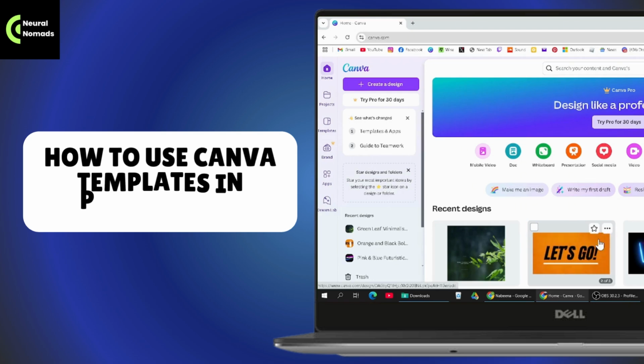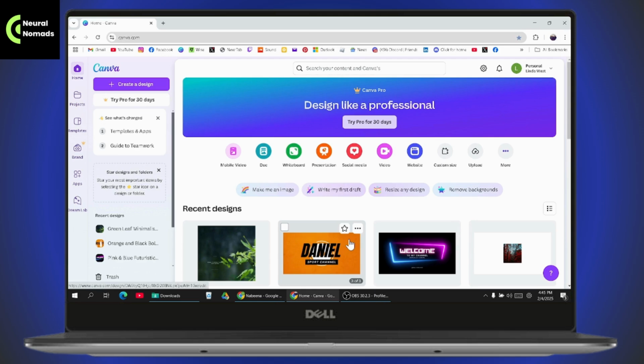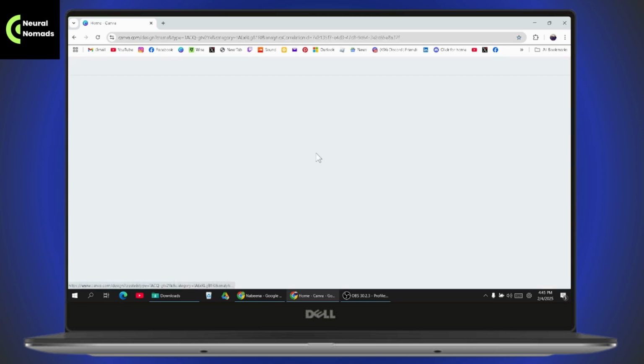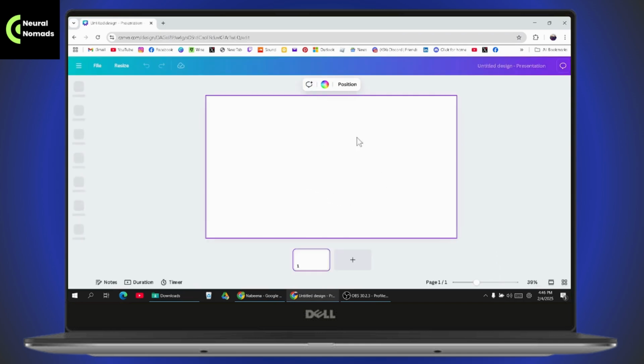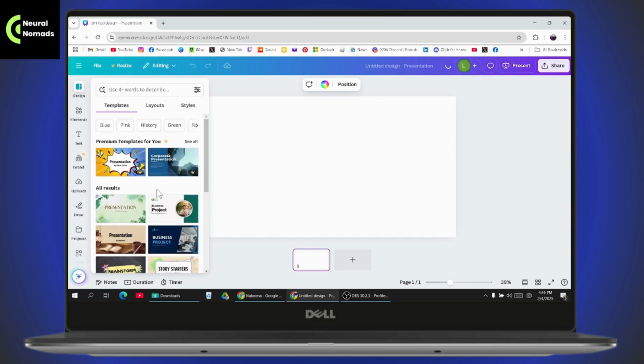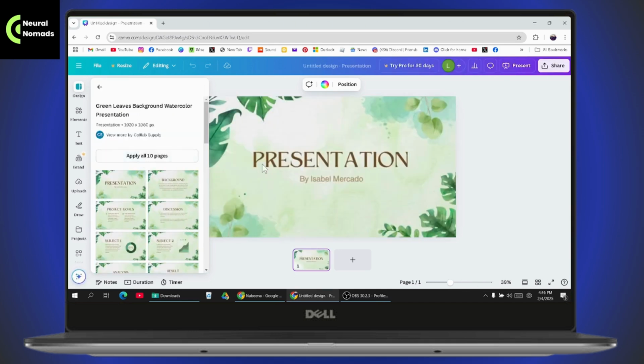How to use Canva templates in PowerPoint. So if you want to use Canva templates in PowerPoint, then what you need to do is simply open up your Canva at first and then go with the presentation section. Now under presentation, you can just go and start your presentation. You can go with templates, which will be on the left side, and select the templates that you want. You can apply all of the templates if you want.